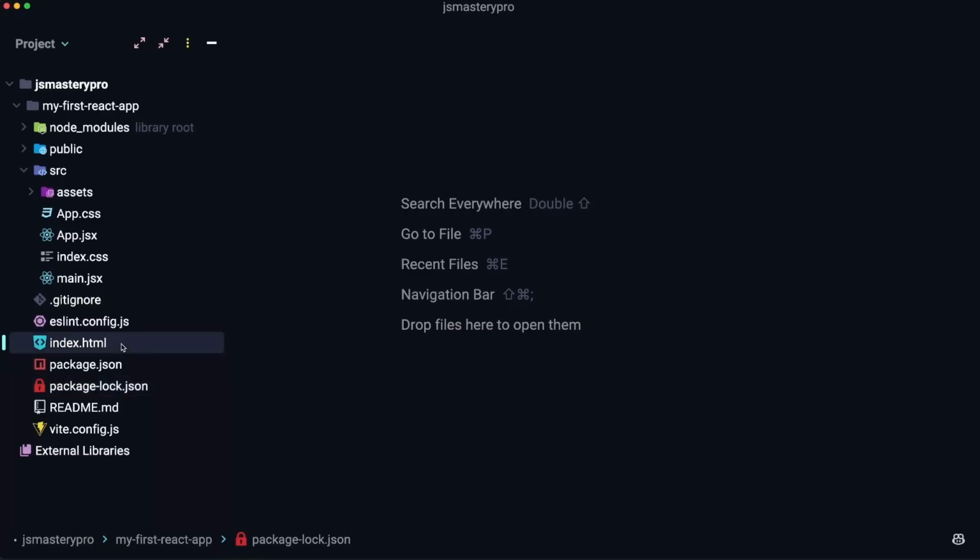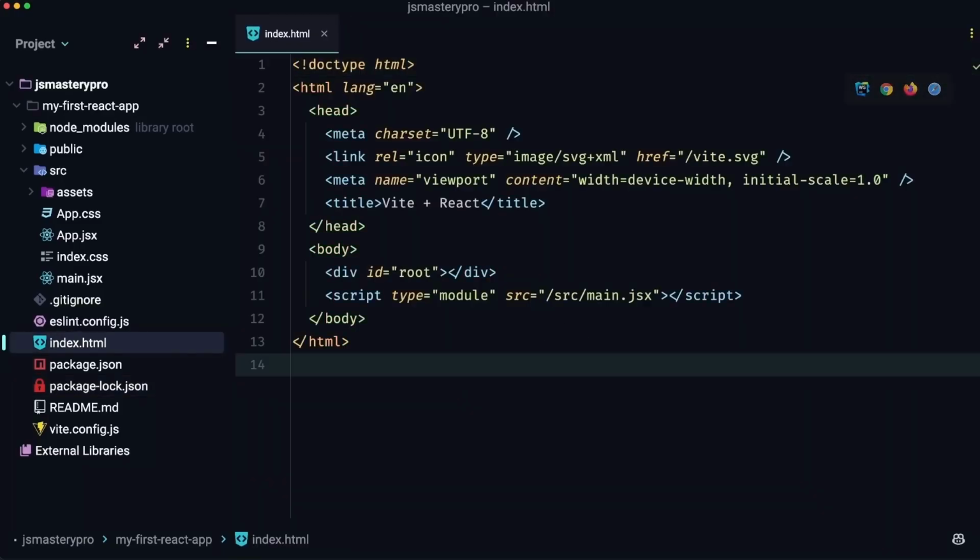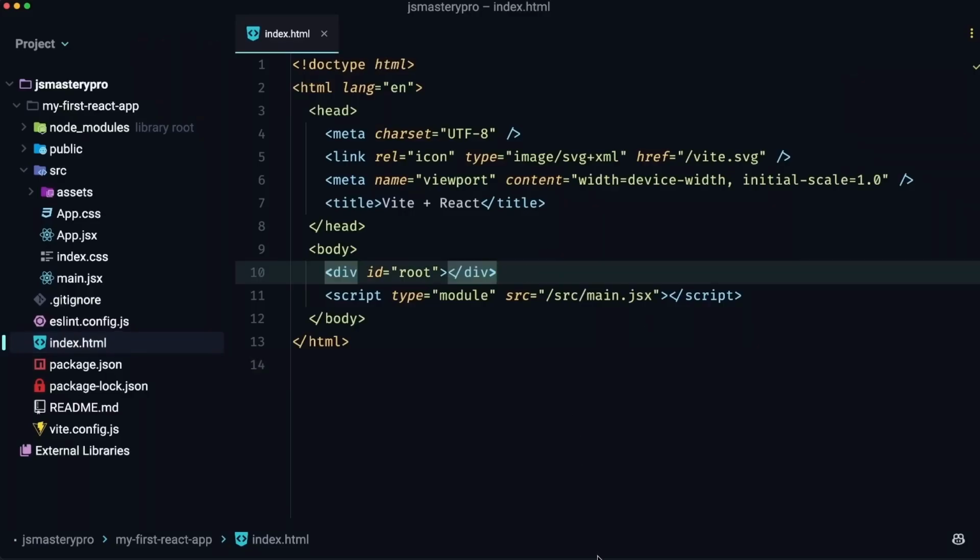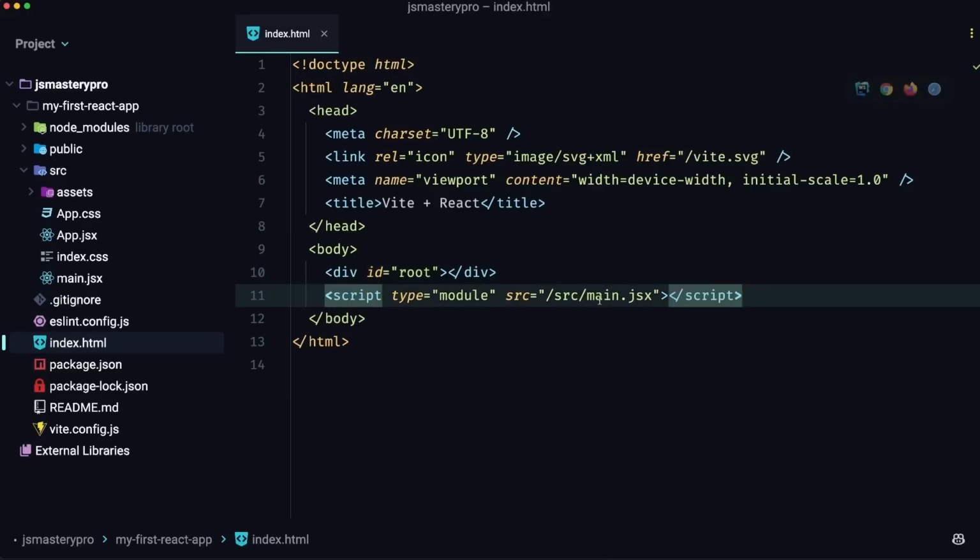After that, we have an index.html, and this is the main HTML file within which your app is loaded. It has a basic structure, including the root div, which React will infuse with your entire application. Vite uses this as the entry point. And there's also the script that points to a main.jsx file, which initializes your application. We'll check it out soon.